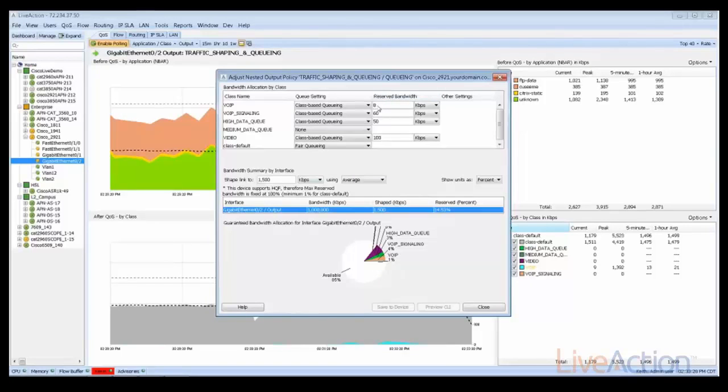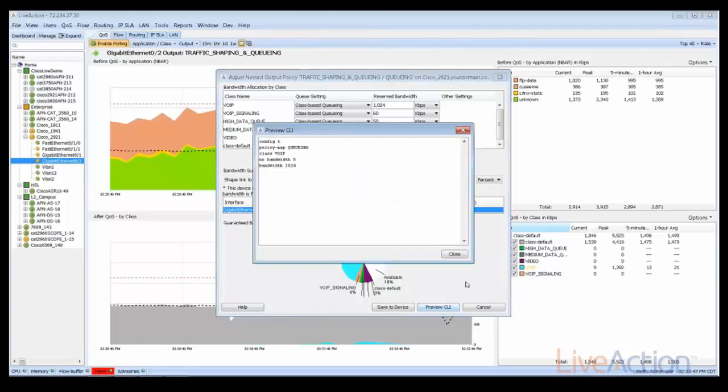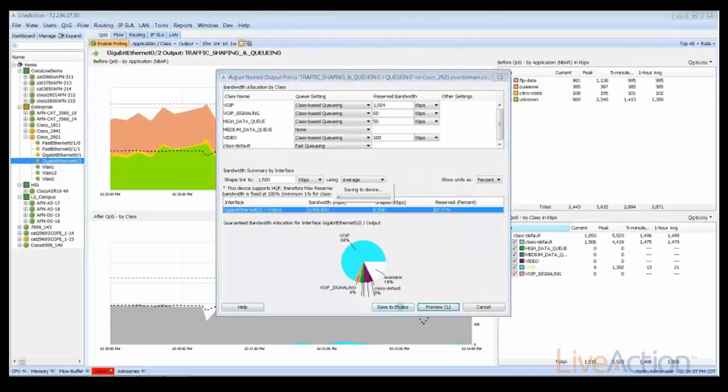So I can come up to voice over IP, and I can allocate, say, 1,024. So now I can actually allocate more bandwidth. Notice at the bottom of the screen the pie chart changes now, so we can actually see once again how much bandwidth is still available. If I click Preview CLI, we can actually see the changes that are going to be made. So in the ability of being able to configure policies in our tool, we also can actually go out and modify the policy as you see now, and even can track the changes. And once again, we can notify you who is actually making these changes in the network as well. So I'm actually going to save this change to the device.